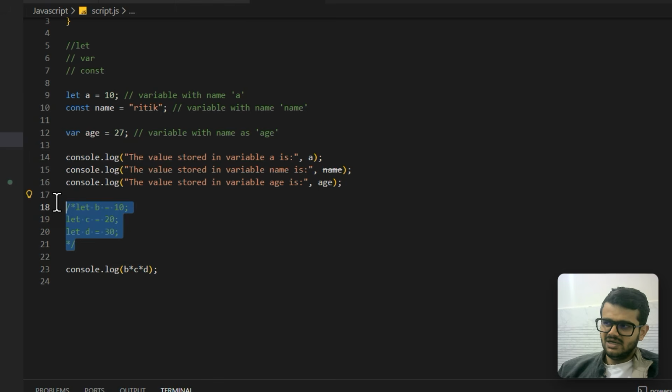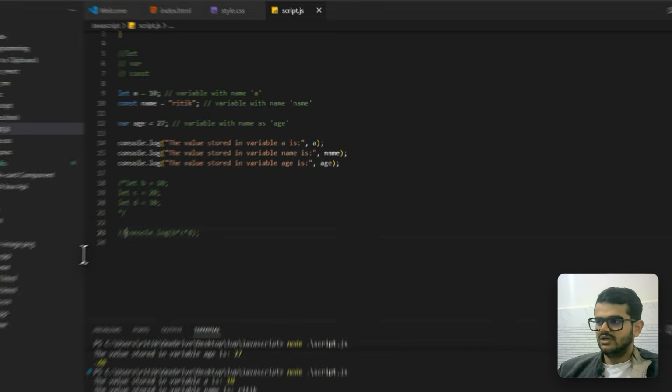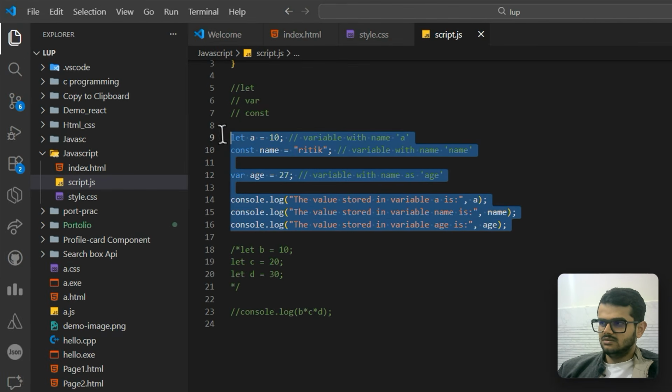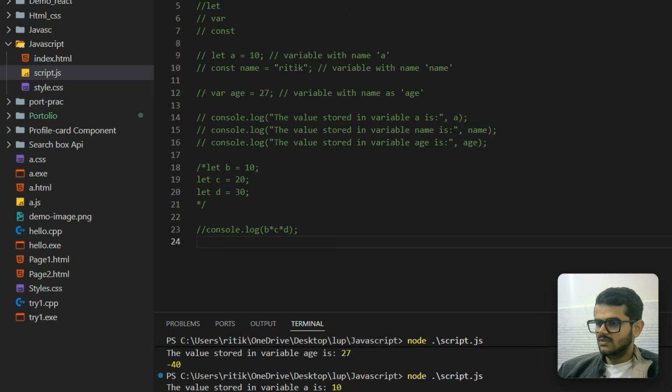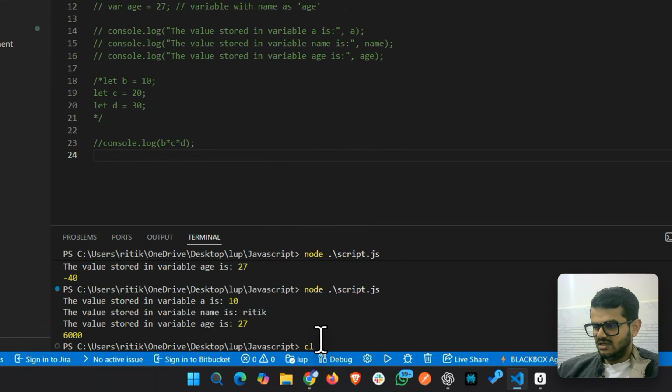So see, this part is commented, this is a multi-line comment, and this is a single line comment. If you want to add a single line comment, you can do something like this, right? So I'll comment out this part, and also I will clear out the console.